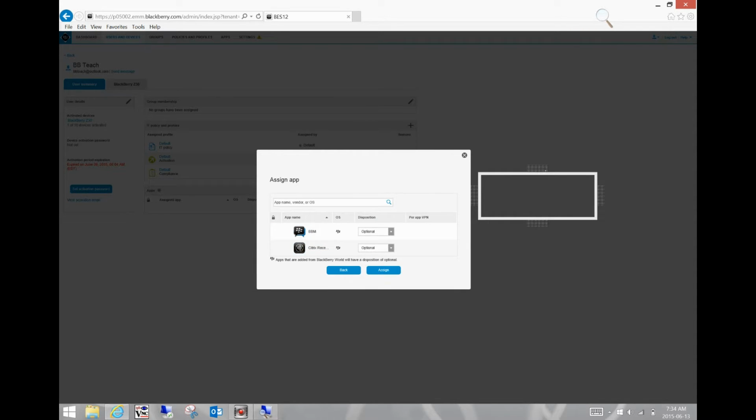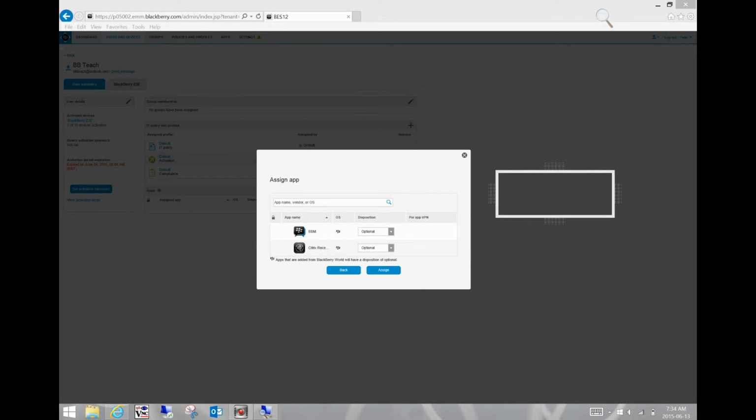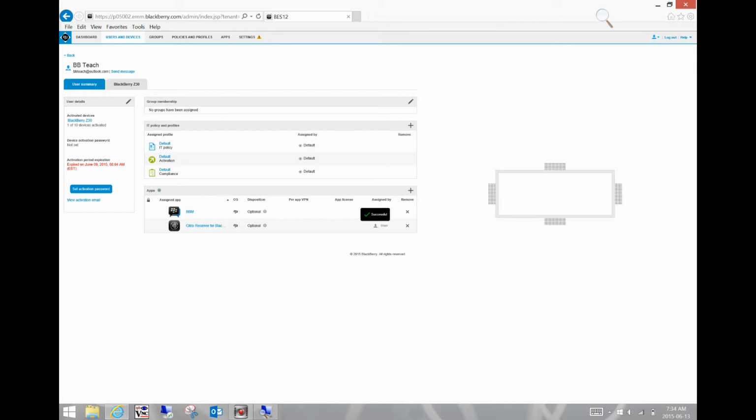Now it's giving us disposition with a pull-down box. Now it turns out, and they actually tell you that with this little line right here, apps that have been added from BlackBerry World are only optional. You cannot set those as mandatory. So you can pull down the list under optional, but that's the only choice you have. So anyway, let's go ahead and assign them. So they've now been assigned to the phone, so they will get pushed out to the phone when it next communicates with BES12.